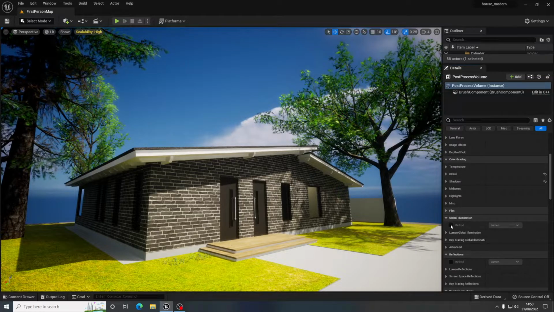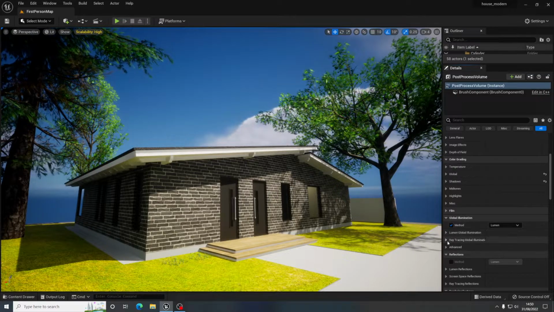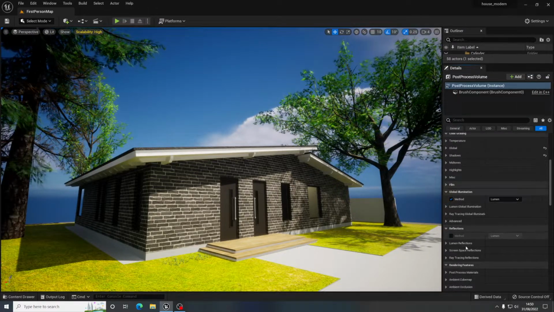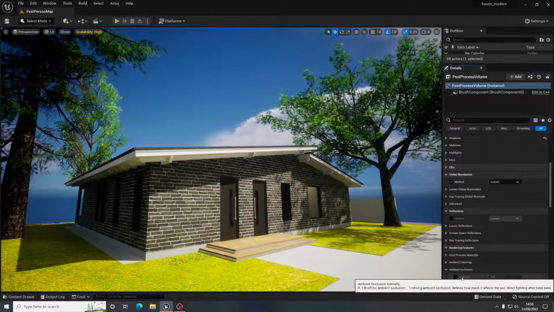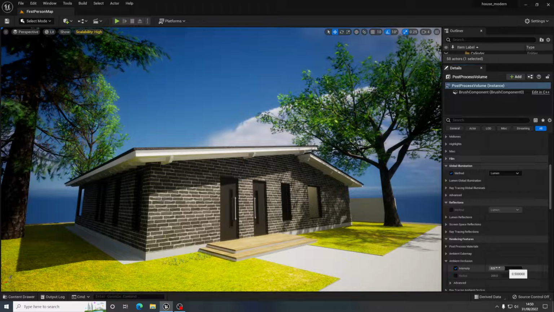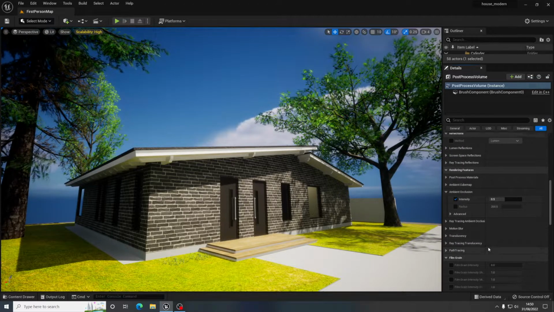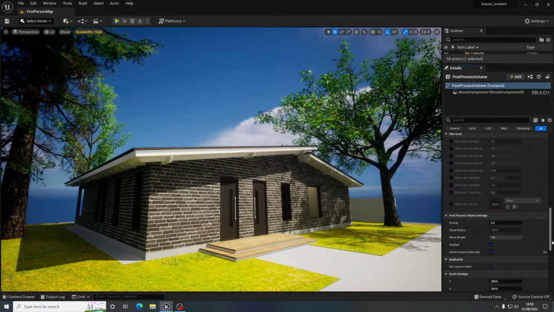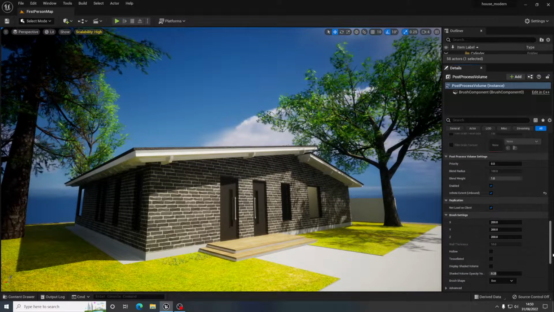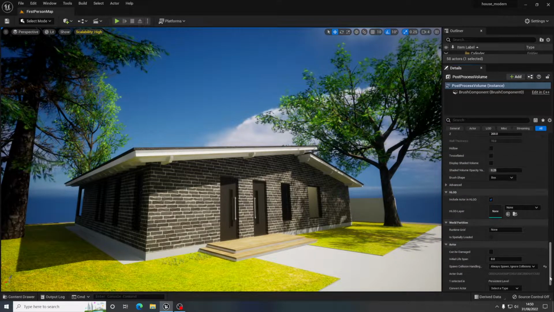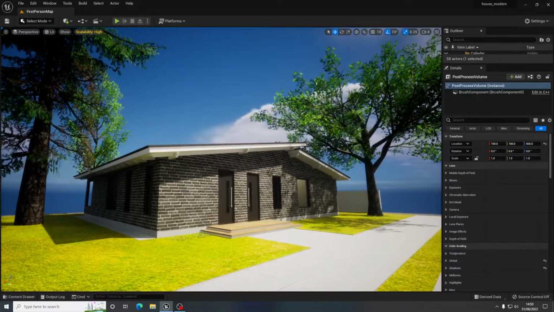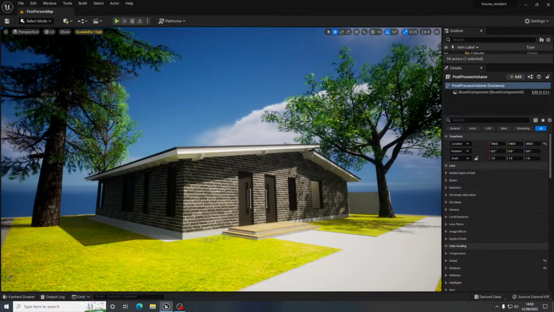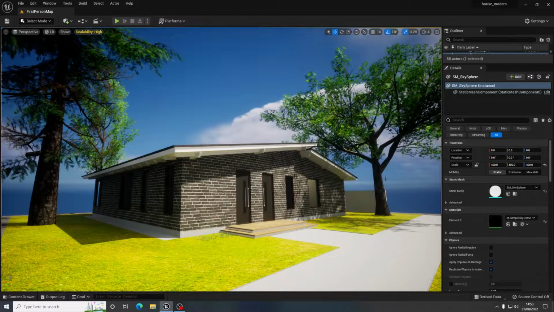Some of these things I like to just turn on: global illumination and ambient occlusion. A lot of these get a bit complicated, and I only want to touch on the basics, but already just with that, it's changed the scene up a bit.